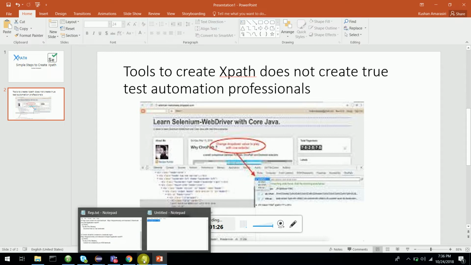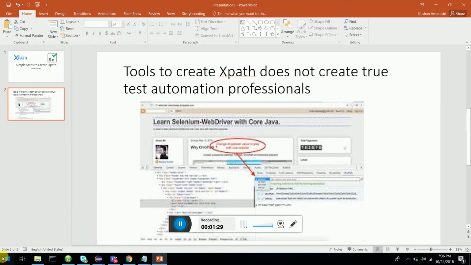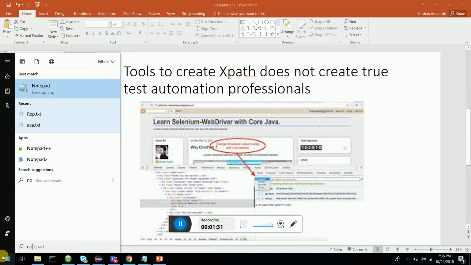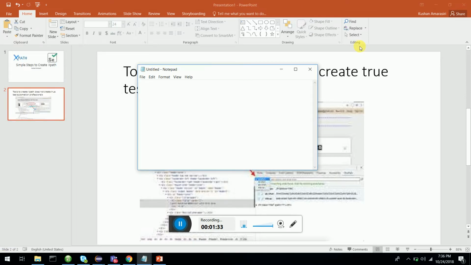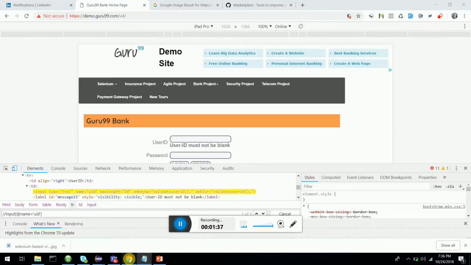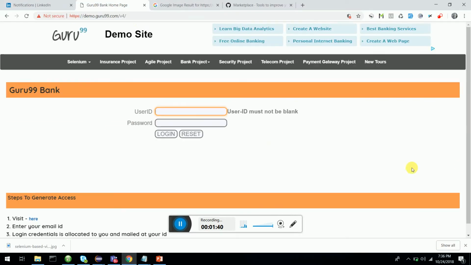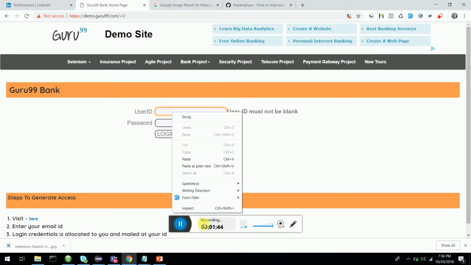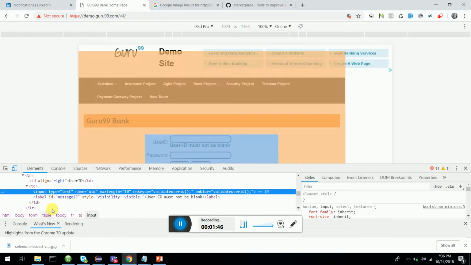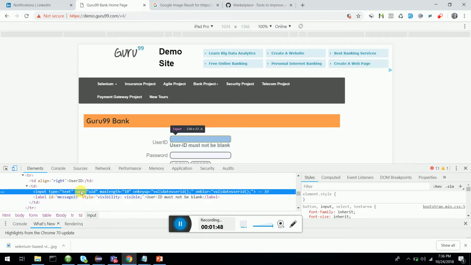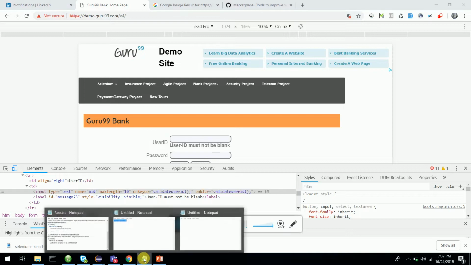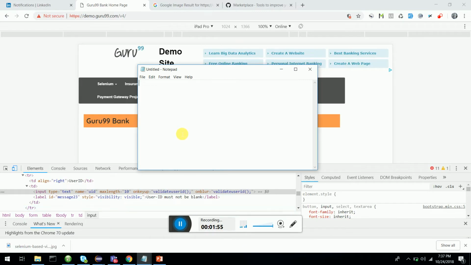First of all, we'll open up Notepad. Now I'm going to go to the Guru99 demo site. This is the URL. I'm going to capture the user ID element. Although you can capture it by name, I'm going to do the XPath for you all to look at how easy it is to create.